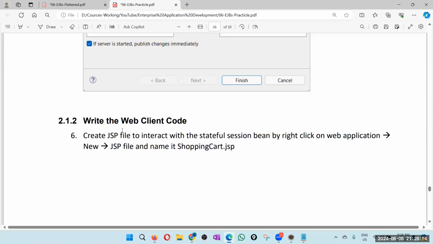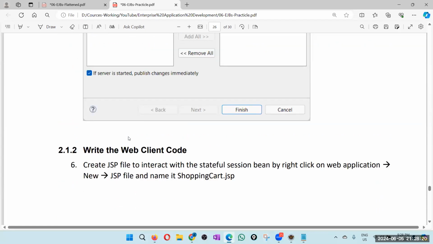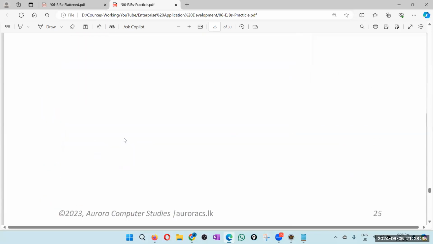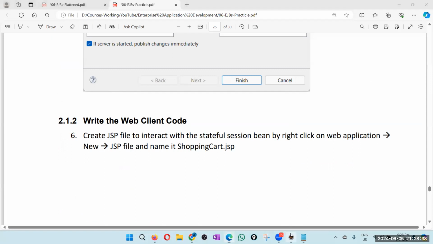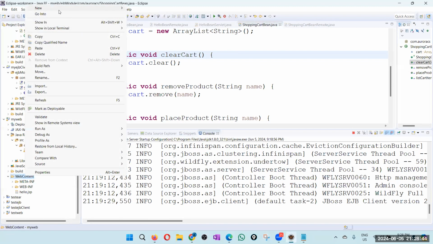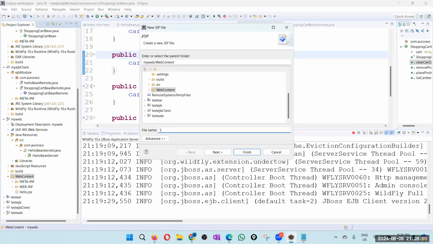Right, so now we need to write our web client. To make it very simple, I have put all the code into one JSP. Usually we need different JSPs, but we just put everything into one JSP. So let's call this shopping cart JSP. Go to your web project, new JSP, shopping cart. I will use a simple shopping cart JSP.